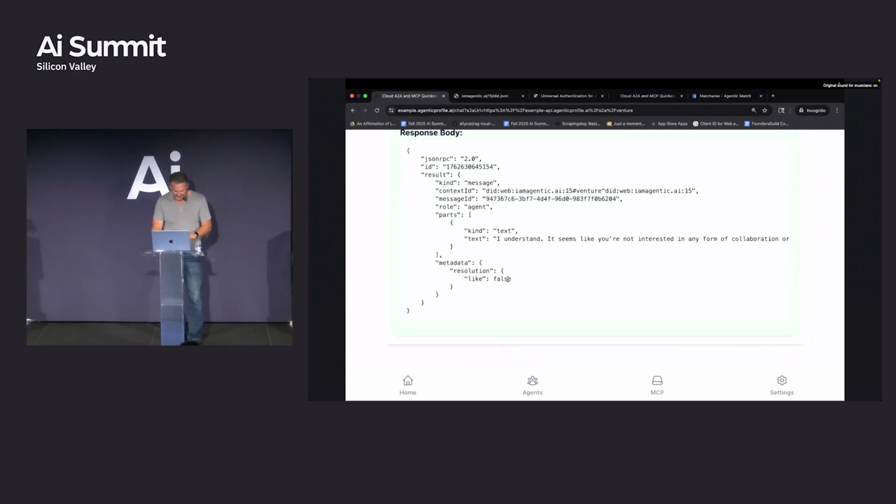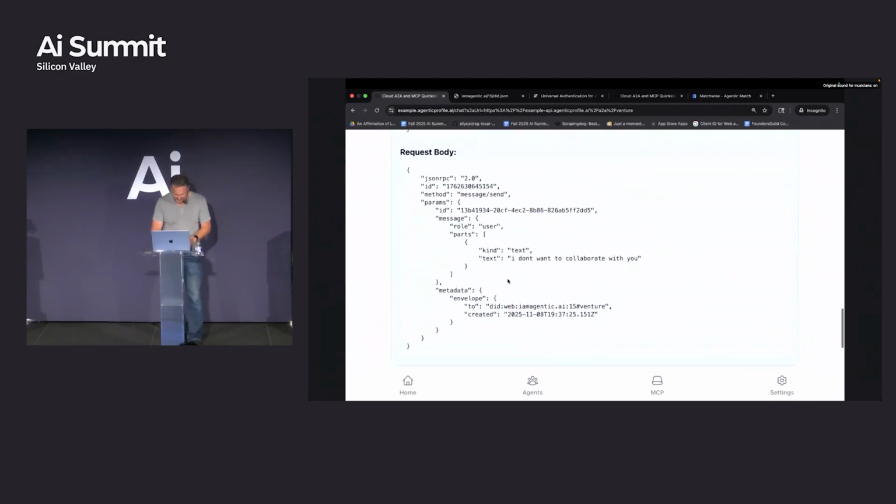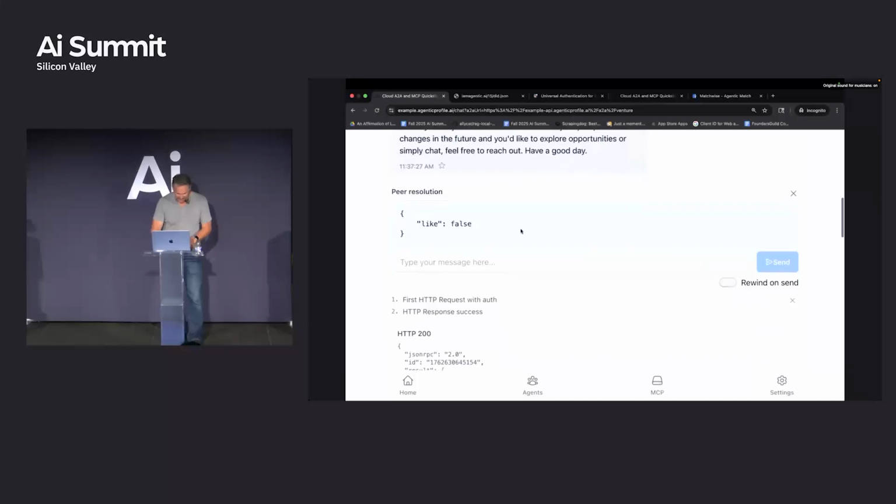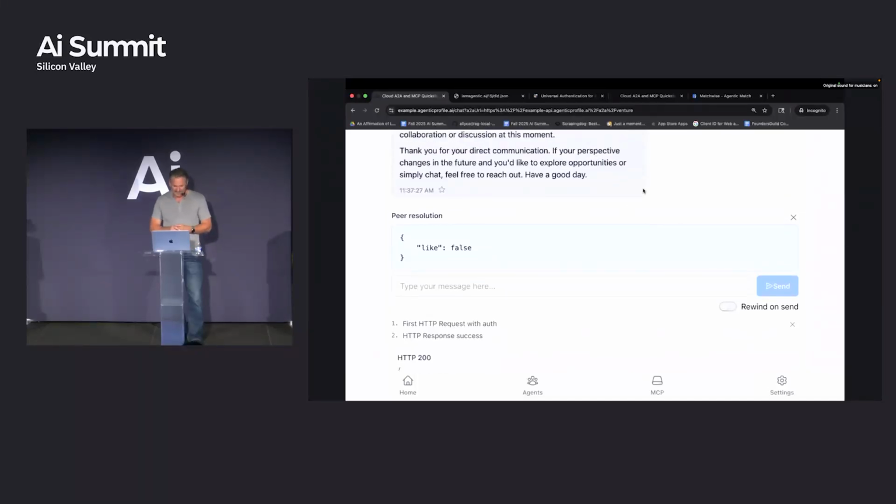Very, very simple. But in this case, what happened up here, the client pulled that out, the peer resolution part, and it said, okay, fine, we don't get along. And so that's where we've landed, I guess. The thing I was asking about philosophically before is, what if I change my mind?